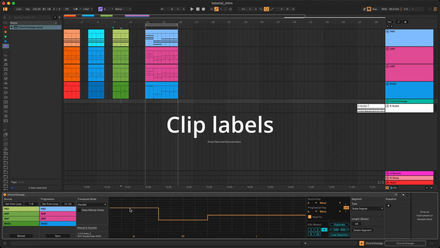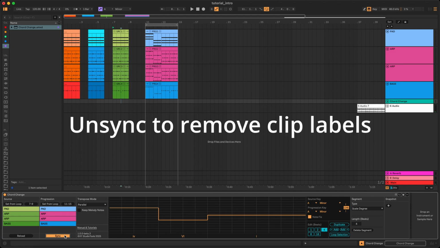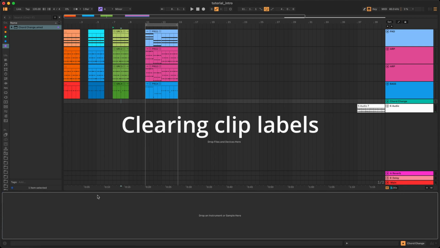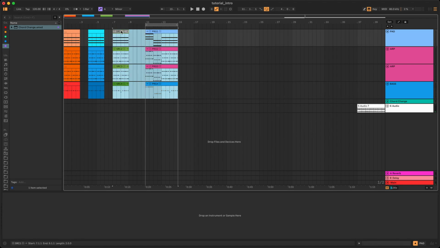To indicate what the current source and progression clips are, the clips have labels. These labels are removed when you unsync the progression. So if you want to get rid of the labels when you have a progression that you are happy with, you can disable sync to remove them. In case you don't have the device in the set and you want to remove labels like this, simply select all the clips, click rename, hit delete and enter to clear all the clip labels.